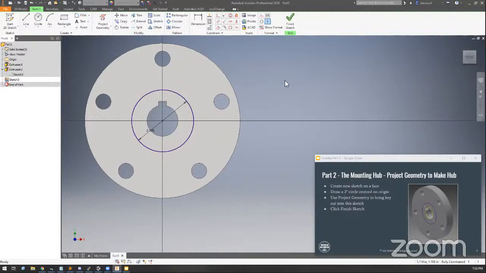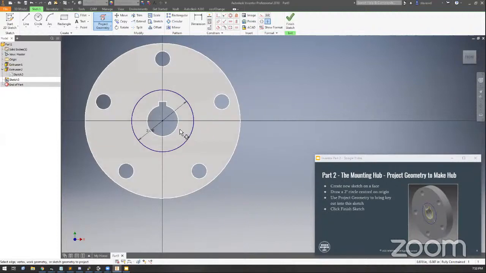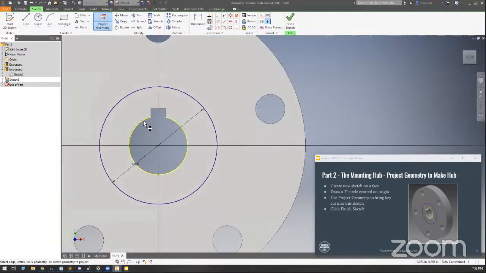So instead, what I can use is this tool called Project Geometry. Okay, so I can select this tool, and what it does is it allows me to select edges of the model in other places. So if I go here and I select this, you'll see that it turns yellow and it says, okay, that's an edge now that I've copied, but it was from another sketch. It's an edge of the extrusion.